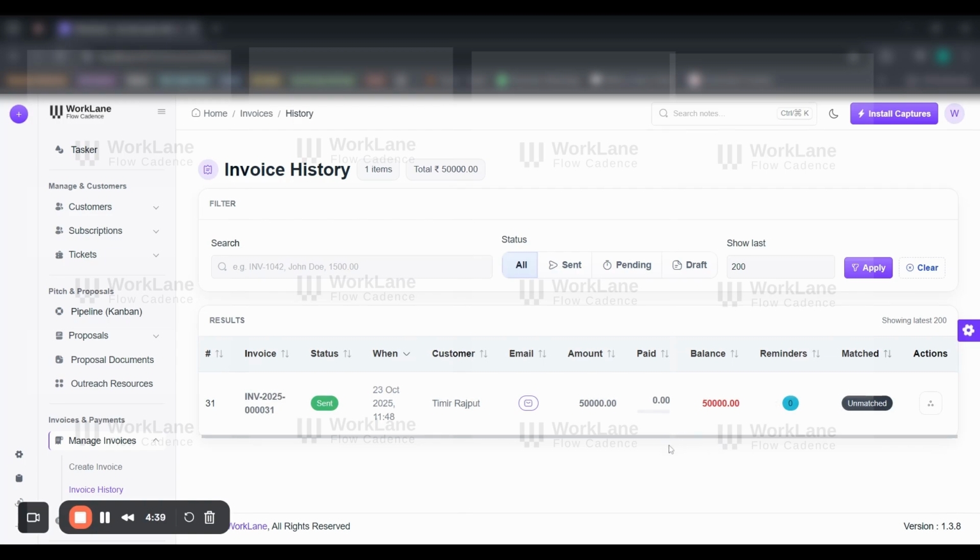Now onwards, it will also follow up on late payments. It means that after a desired set time from the settings, it will automatically send an email to follow up regarding the payments.